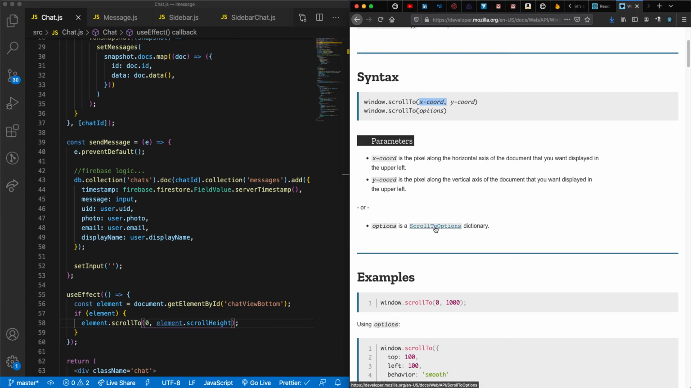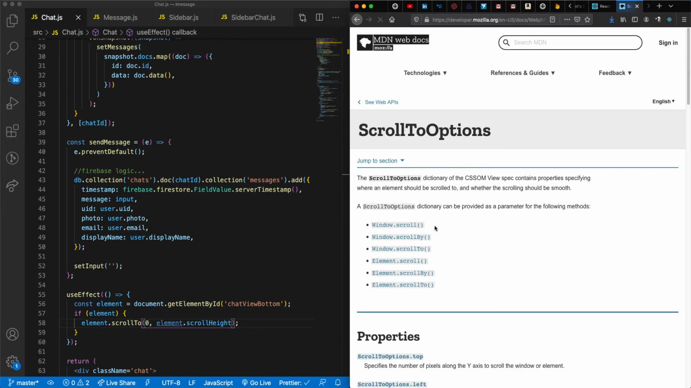Just to display. So I want to touch this one actually. Let me see, scroll to top option. I'm just going through this with you guys, so it's not like I've gone through it before. The ScrollToOptions dictionary is the CSSOM View spec's property specifying where an element should be scrolled to and whether the scroll should be smooth.